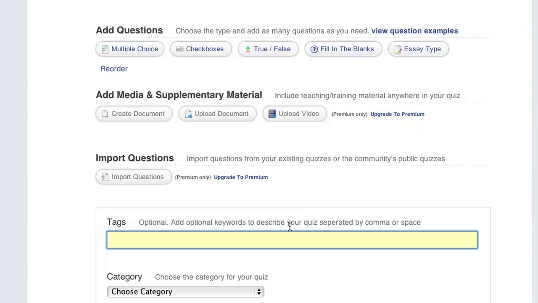Down here in this field, we can type various tags, and this will just help when people are searching on ProProfs for quizzes in their specific field. So some tags that I would go ahead and incorporate are video production, media, frames per second, camera, photography, and tripod.